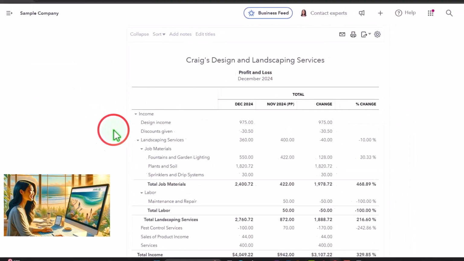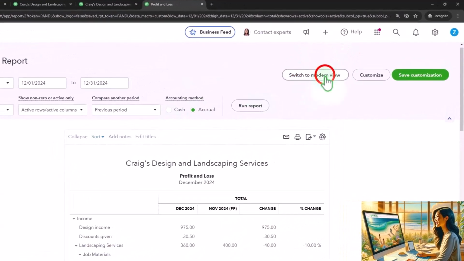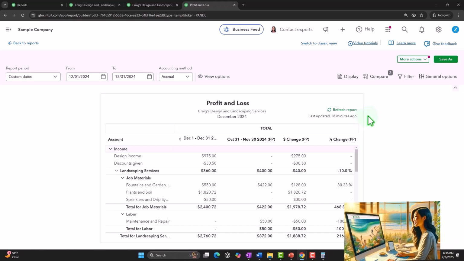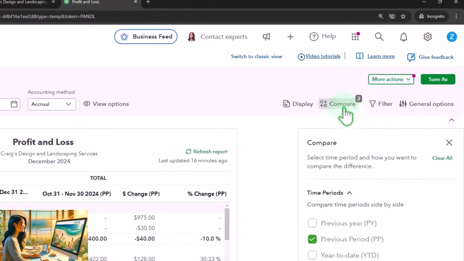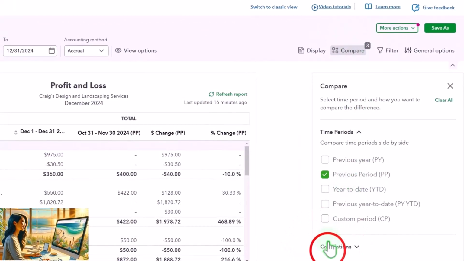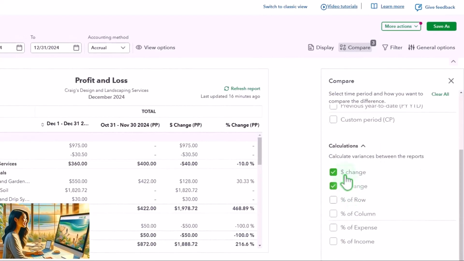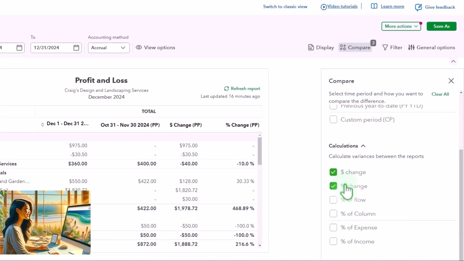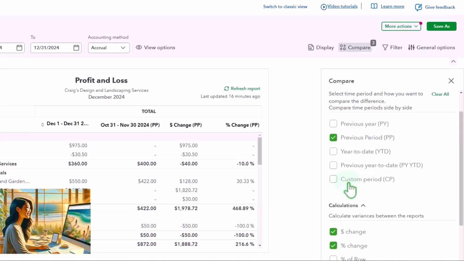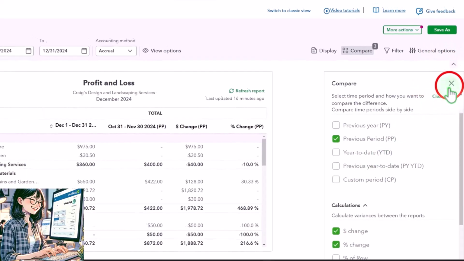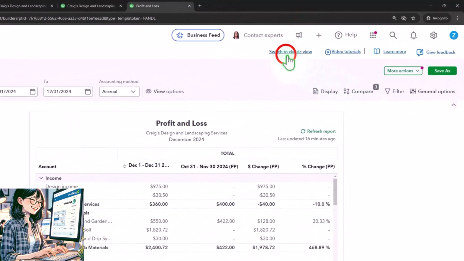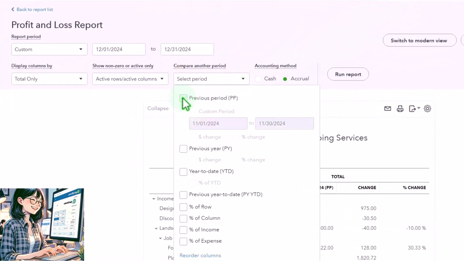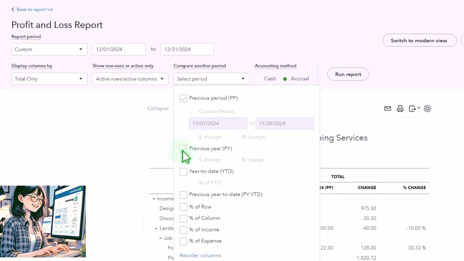Before I do that, let's switch back to the modern view. So here we have it. And if I go into the compare, here's where the previous month is. And then down here, we have the dollar change and the percent change. So instead of having them listed out with each of these options, it's a little bit more efficient this way. So we'll see if they keep that. But let's close that out and switch back to the classic view, because we like to be classic over here, although I'm cool with the modern view if they want to keep that.